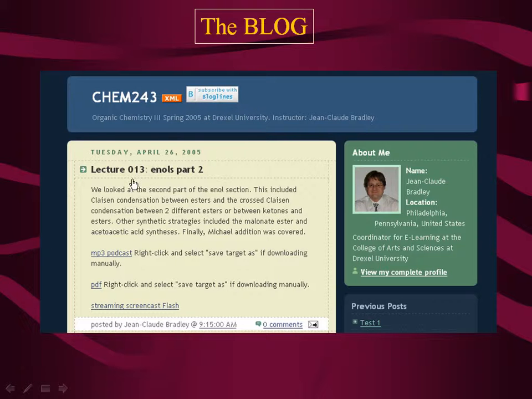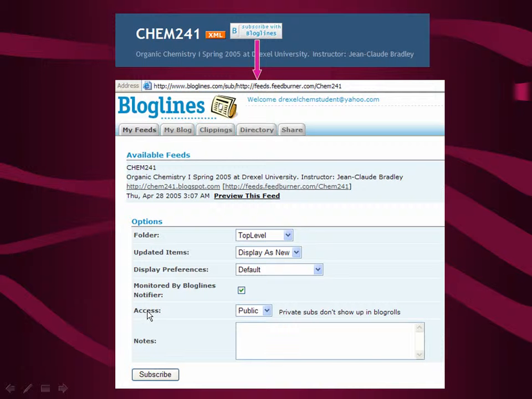What it looks like is really just like this. This is a post from Lecture 13. I'll usually write a little bit about what it is we covered in the class, and then I'll link to the MP3 file, so that's just the audio. I'll link to the PDF. So as I'm writing on the tablet PC, that file is being saved as a PDF. And then I make it available in Flash format, which is very, very similar to what you saw in the last talk. And I also make it available in formats that are downloadable for video.